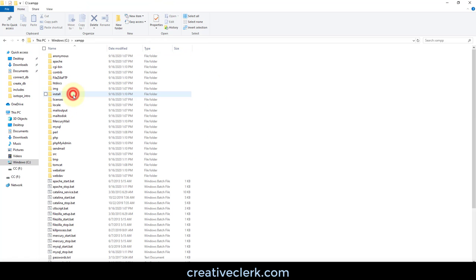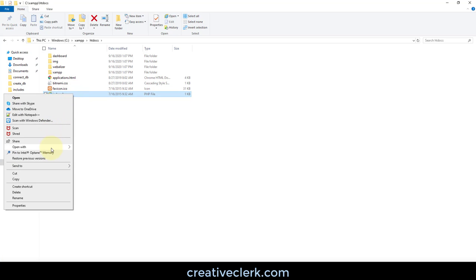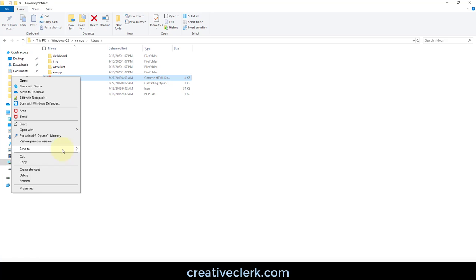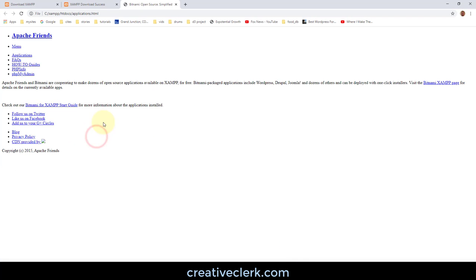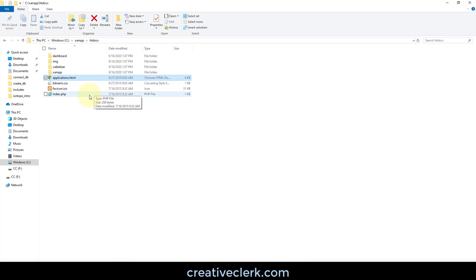So let's take a look at this folder right here. It's in XAMPP. This is everything that we might need. But we're not going to use any of this stuff except for this folder right here. It's called htdocs. Okay, so now let's see if we can go to index. We can't just right click this and open with, because it's not going to work. We could with applications because that's an HTML document, but we're not going to do that. What we're going to do is open up index.php and see what that looks like. But it's in a folder called htdocs.